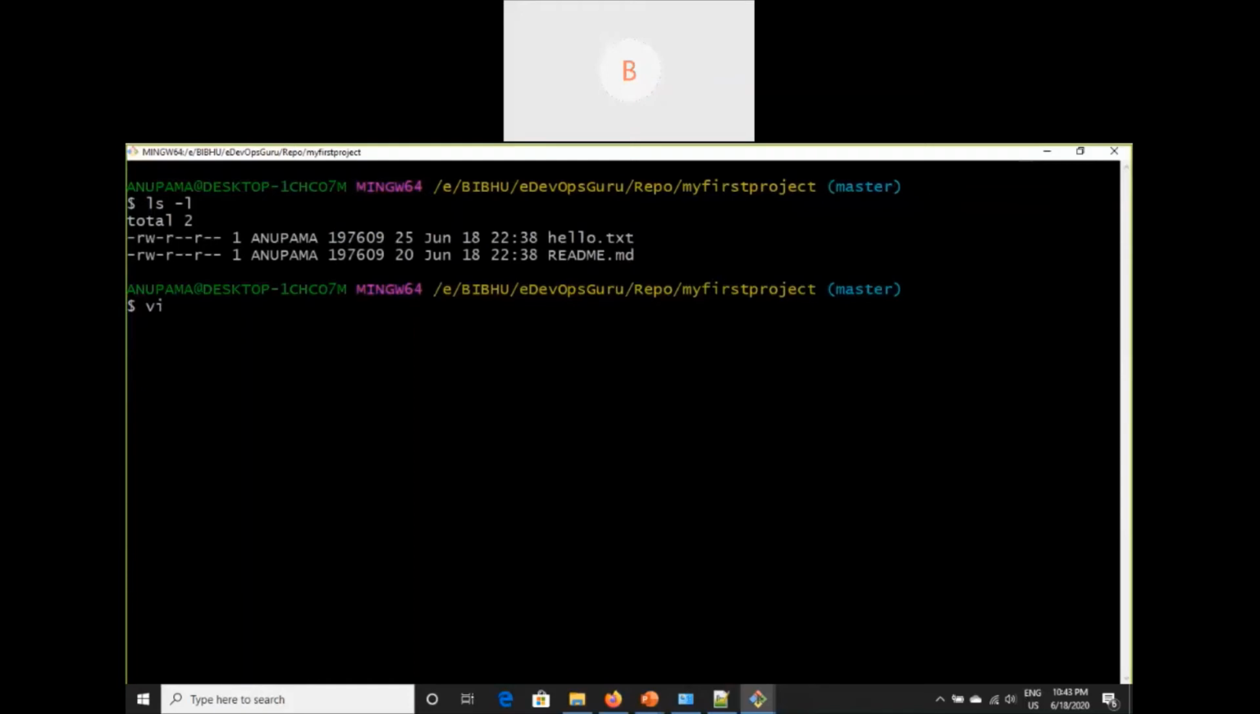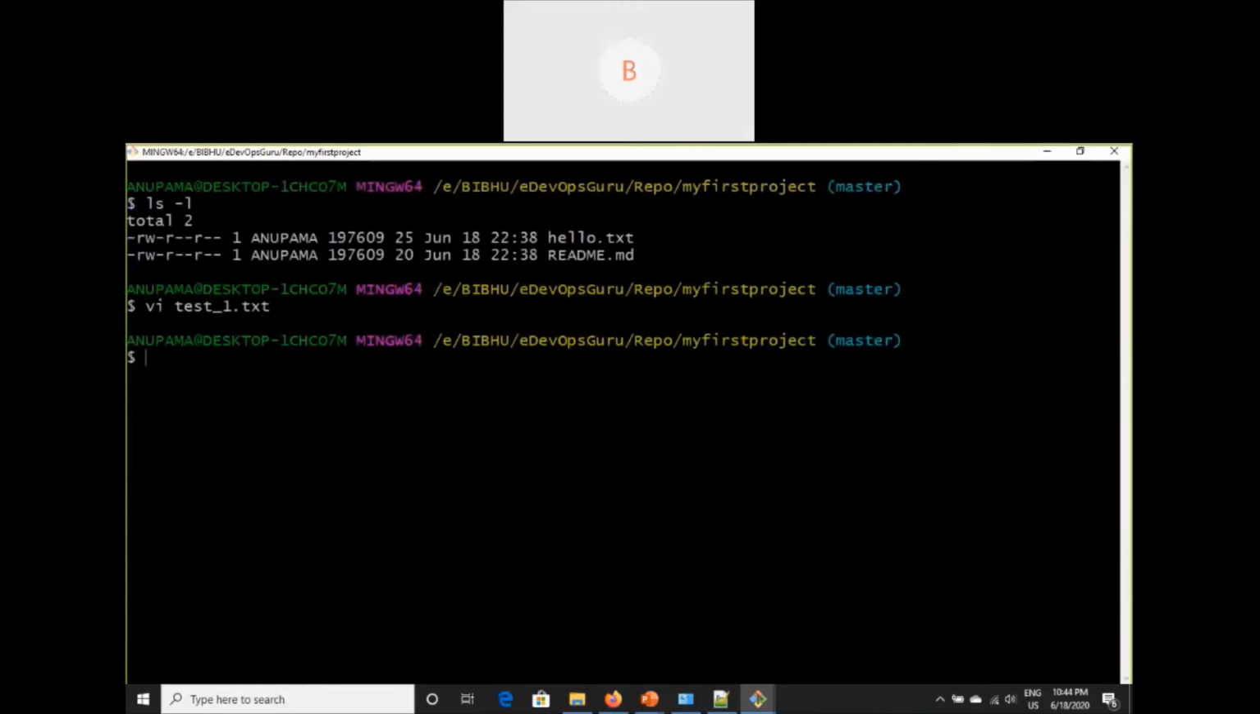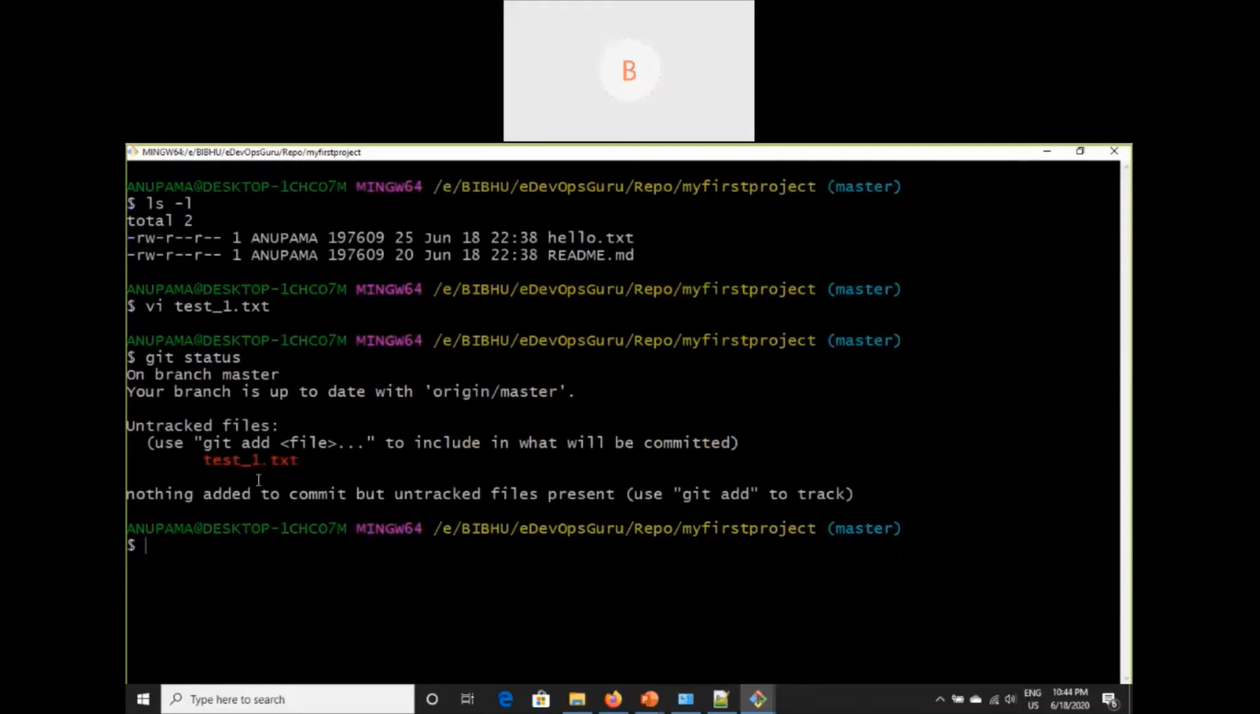I'm going to add one more file. I'll open that file in the vi editor, like test1.txt, and write something like, this is my first change, and save it. Now I'm going to see what changes I have made. That is the status of my Git repository.